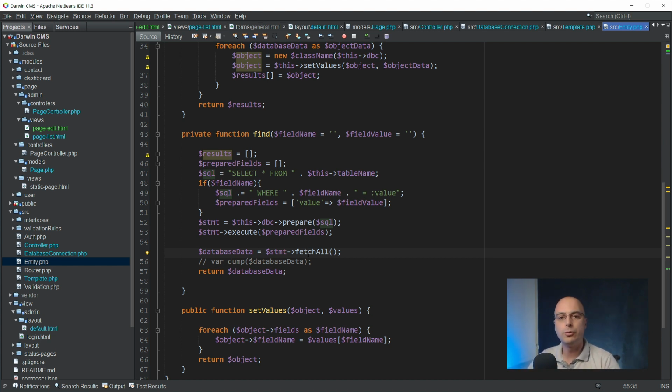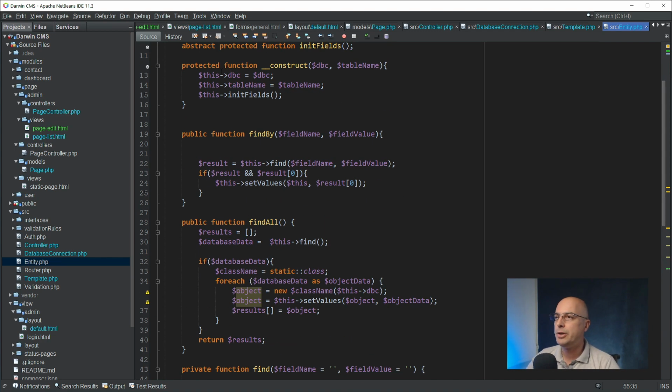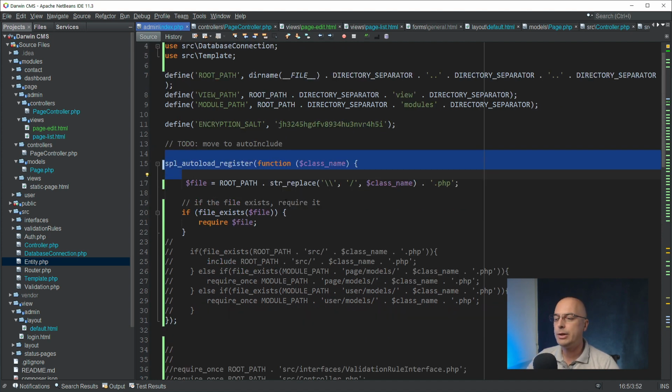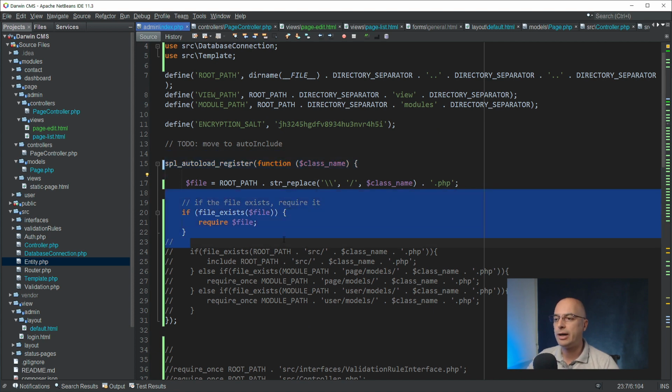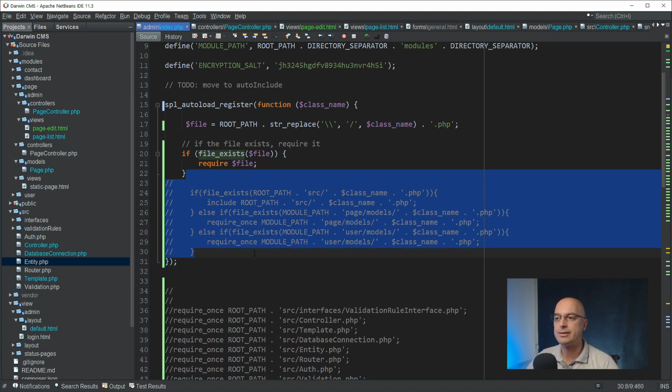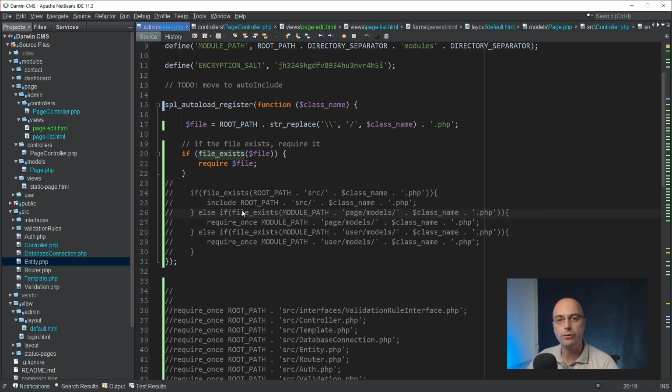So let's sum up what we learned here. We learned that PHP can actually auto-include some files for us. We can register this SPL autoload register, and in it we can define how to include some files, either in the same directory, or if we have if elses with multiple different directories, it doesn't matter. The PHP will resolve it for us.